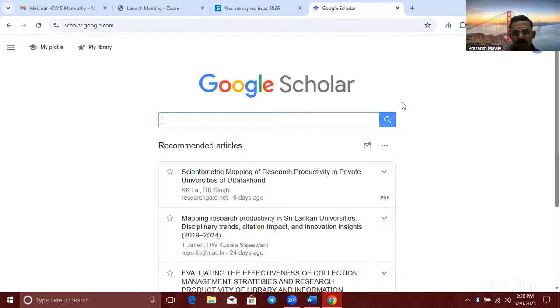As it is free, it has about 400 million academic resources in it. So in the academic world, you have to search in Google Scholar and find the relevant literature for your study or project or thesis, etc.